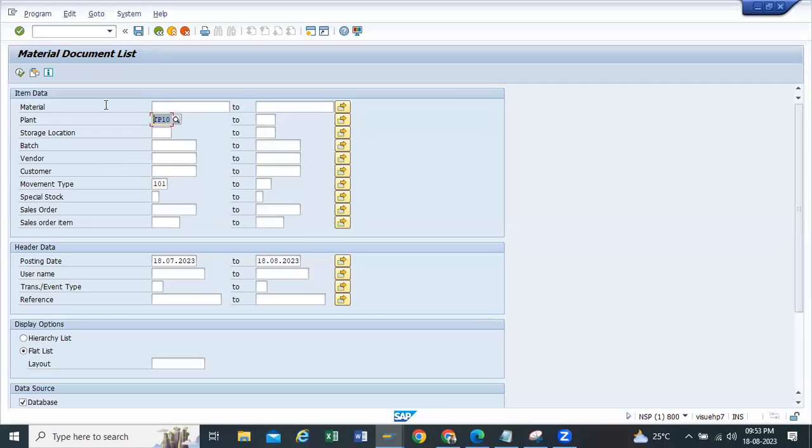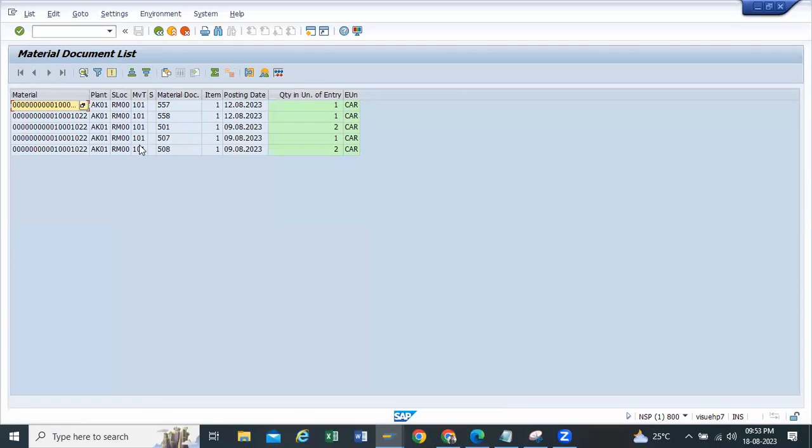Okay, so we will check the Anuj plant, AK01. For the Anuj plant, how many GRNs were done in the last 1 month? We want to check that. So just change the plant and enter the movement type. If you don't enter any movement type, the system will give you the overall report there. Only Anuj has done the 101 movement type.